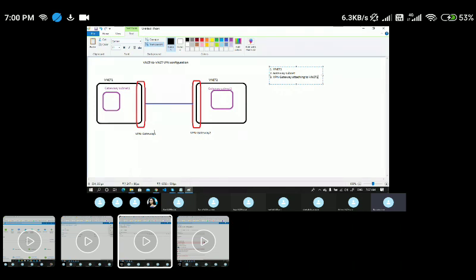This is for the VNet 1 configuration. Same thing we'll do for the VNet 2. Create a VNet 2, and in the same way create a gateway subnet, and then create and attach a VPN gateway. So till here we have done.